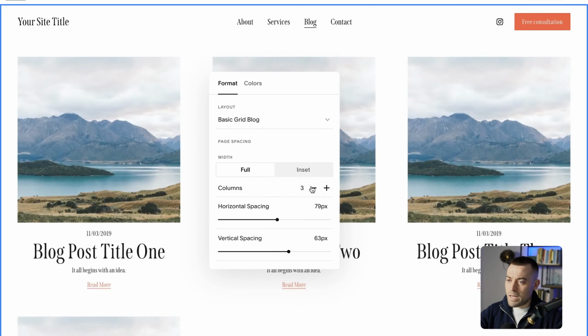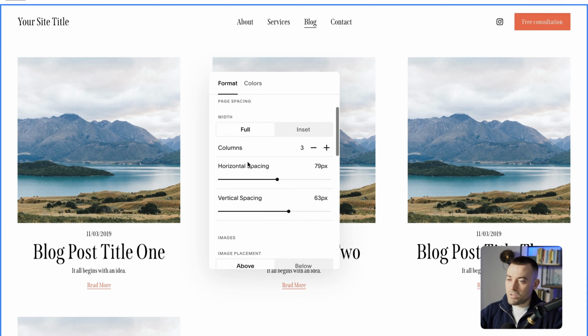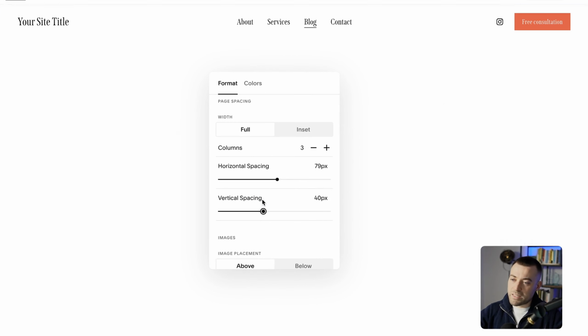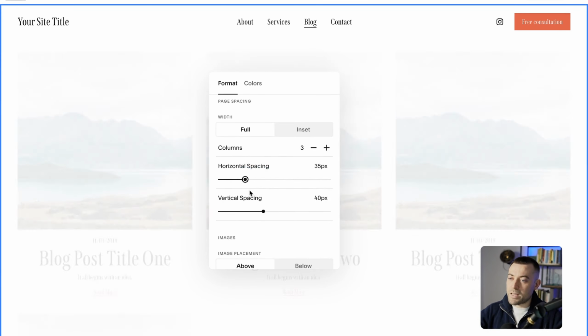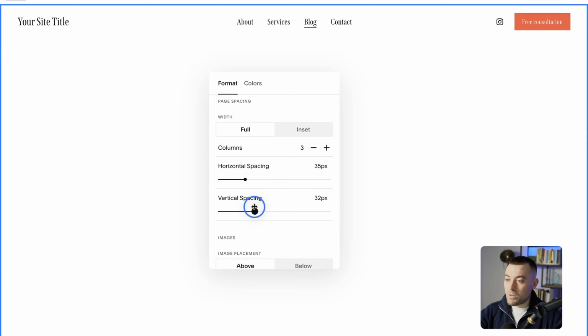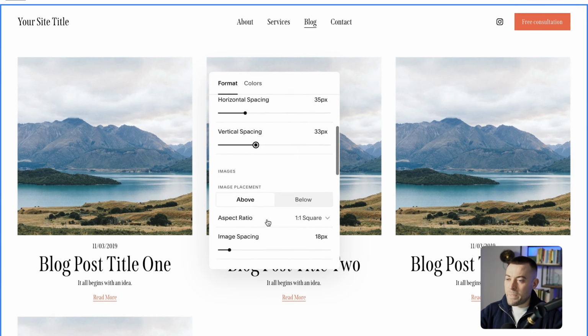And then columns, I prefer the look of 3. So I like rows of 3. I'm going to keep it at 3. Then you can do your horizontal and vertical spacing. So this just means how much of a gap is there between each blog post. So get it to where you want it to be.